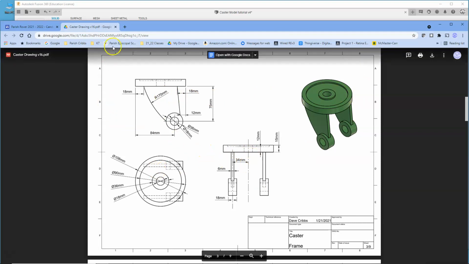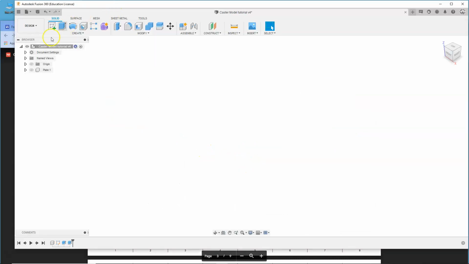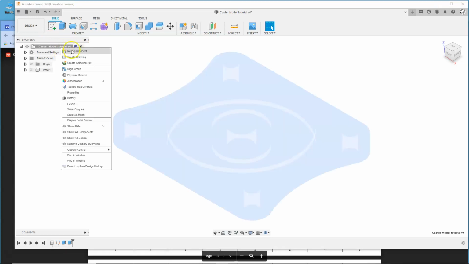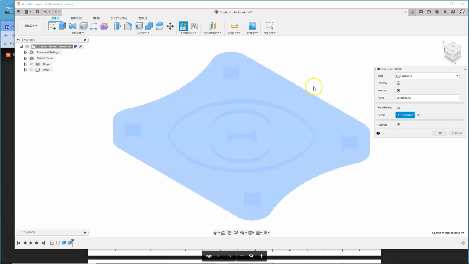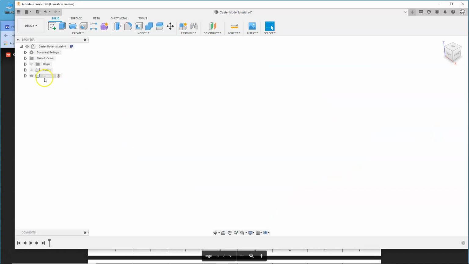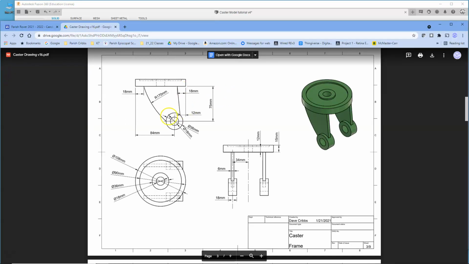So the first thing I want to do, make sure that I'm at this top level, that this top level is activated. I'm going to right click up top. We're going to create a new component. Opens up this dialog box again. I'm going to go ahead and type in frame. Leave everything else as it is and hit OK. And it's going to open a new component, and it's going to make it the activated component, which is exactly what we want to do. So we'll go ahead, go back to our drawing.